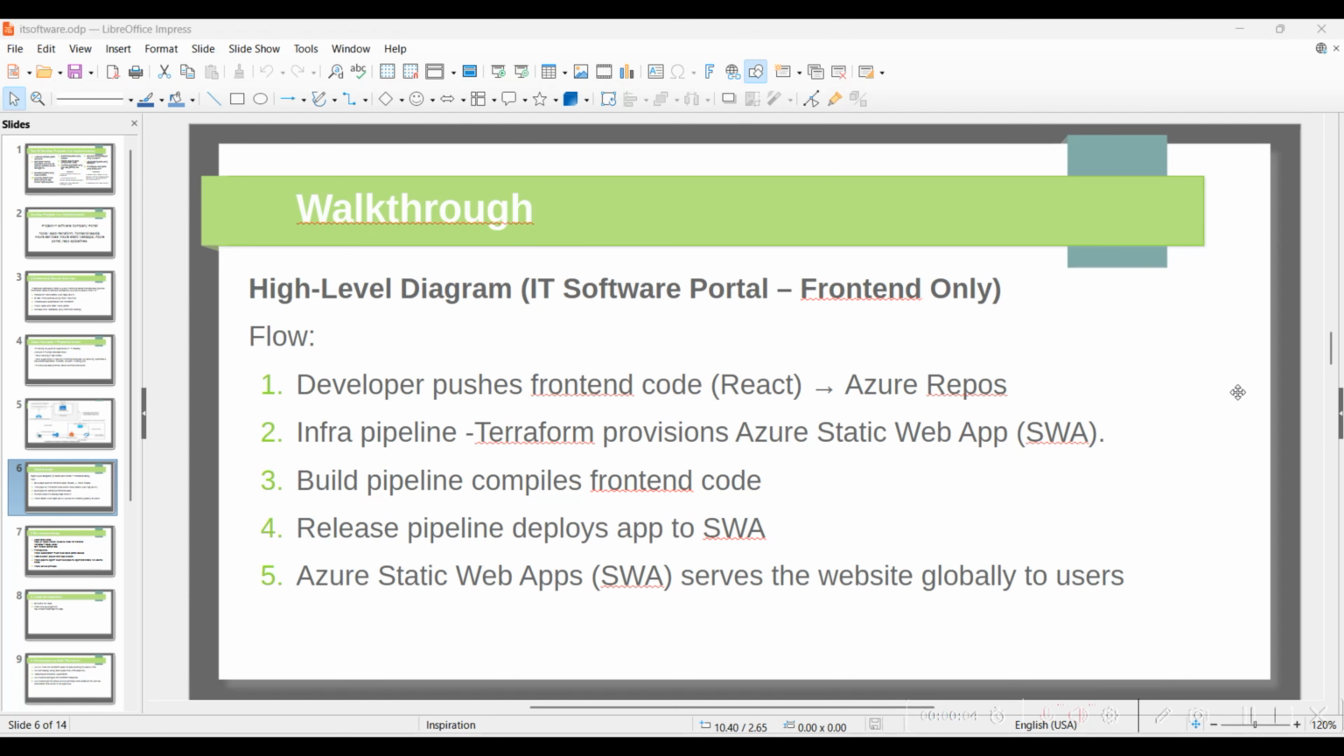So let's see the workflow of this diagram. Developers will develop the code and push this front-end code to the Azure repository. So we have Azure Pipelines, which will be triggered. We have an infra pipeline, which will have the Terraform. It will provision the Azure Static Web App.